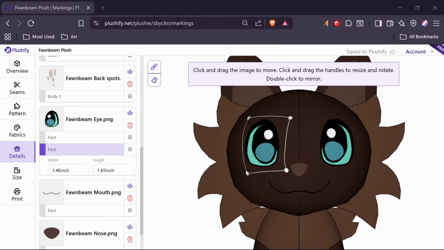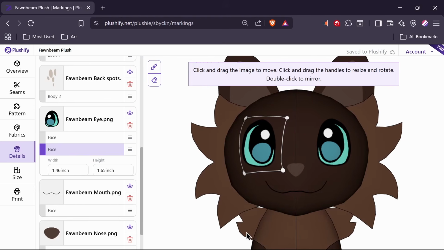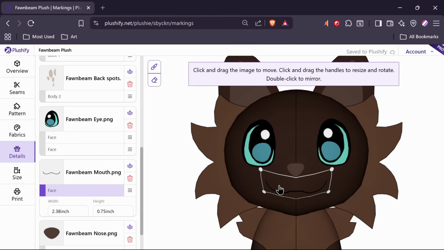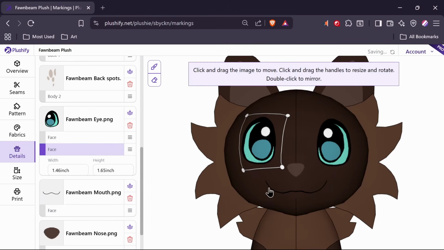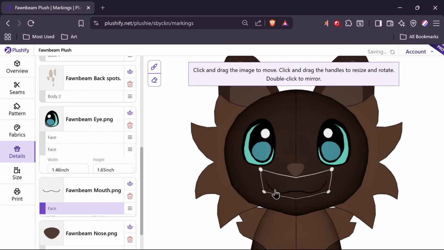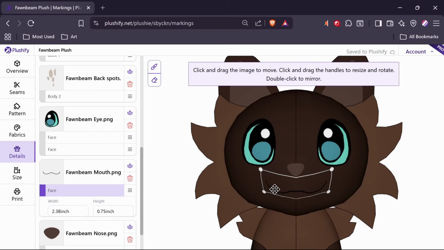Now I'm doing the other eye, and another helpful tip is you can actually use the handles when you're putting in your details to figure out where a part is supposed to be. For example, these handles up here, since I've made sure that the mouth is centered, I can use this piece to figure out that I already have this eye where I want it. So this eye needs to be up a little bit more. Too much. Much better.